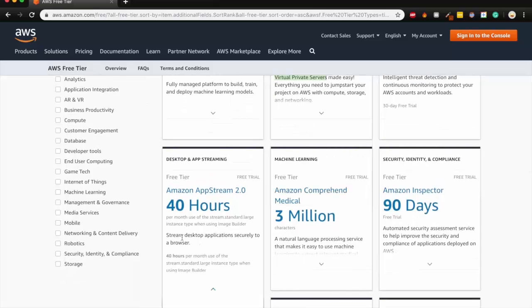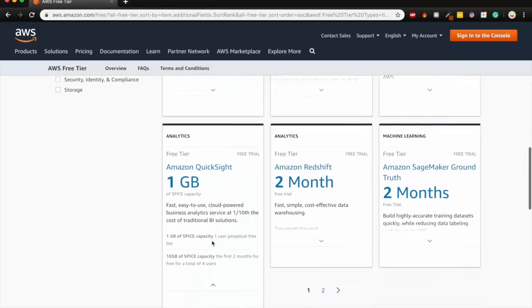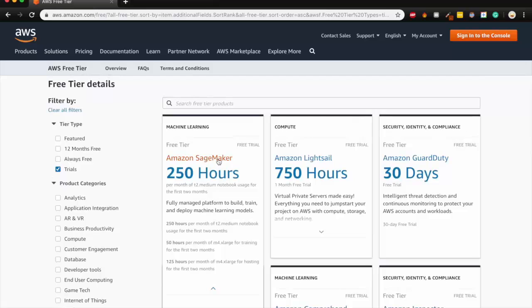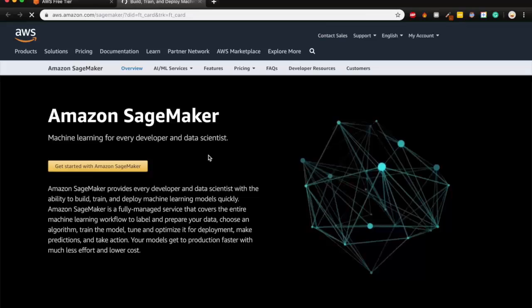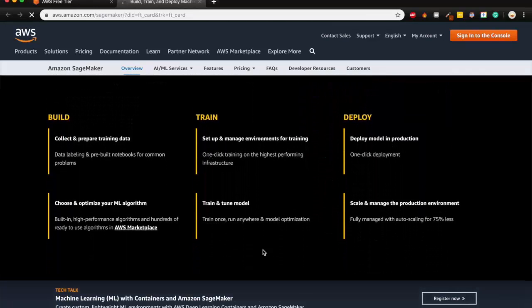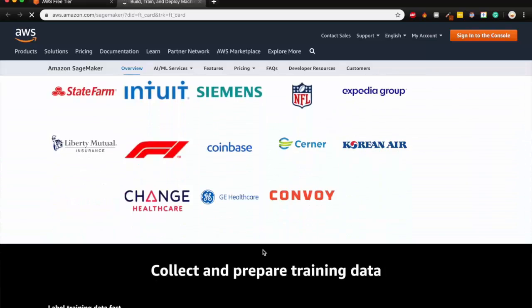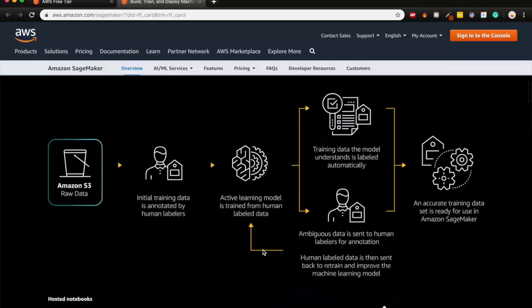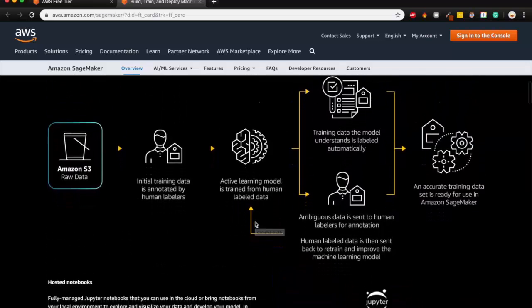Then we have different services like Amazon AppStream. We'll look at Amazon SageMaker. It is a machine learning platform. Here you can see build, train and deploy. You can put all the raw data in the S3 bucket and we'll train on that. I'll be making videos on that in the future.